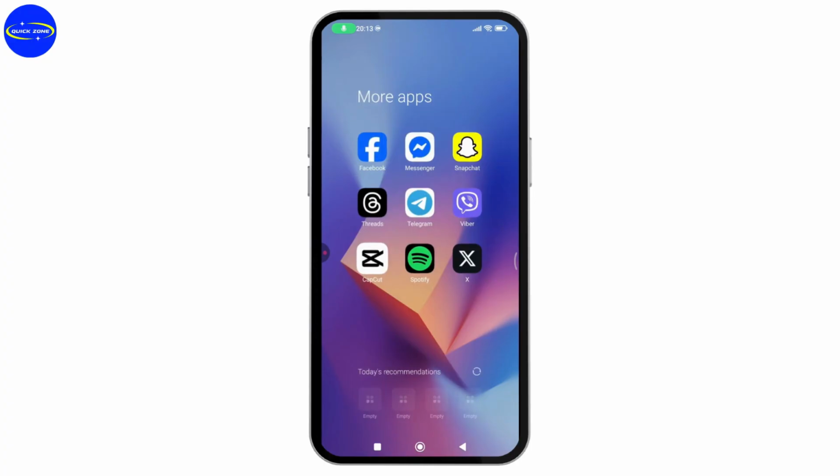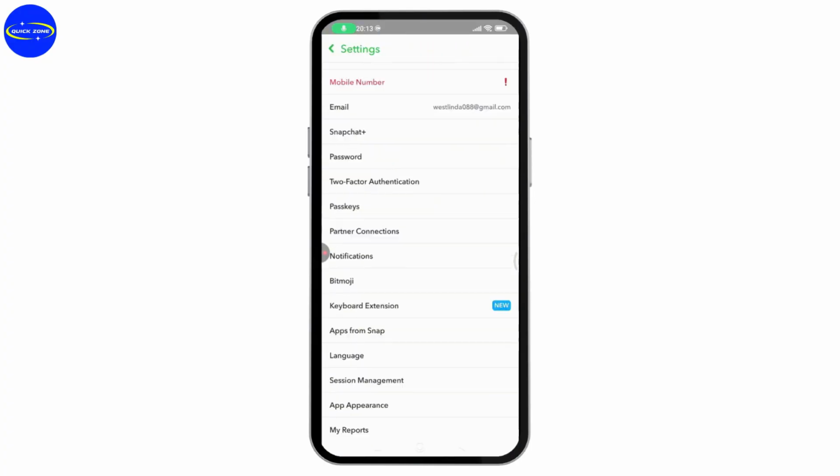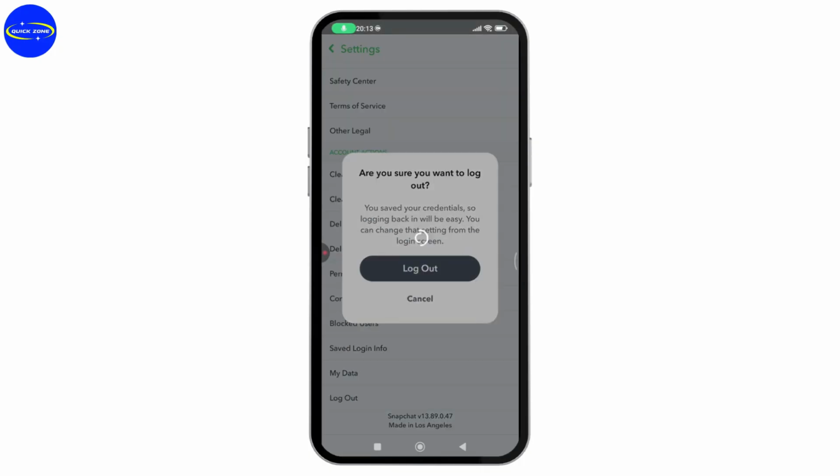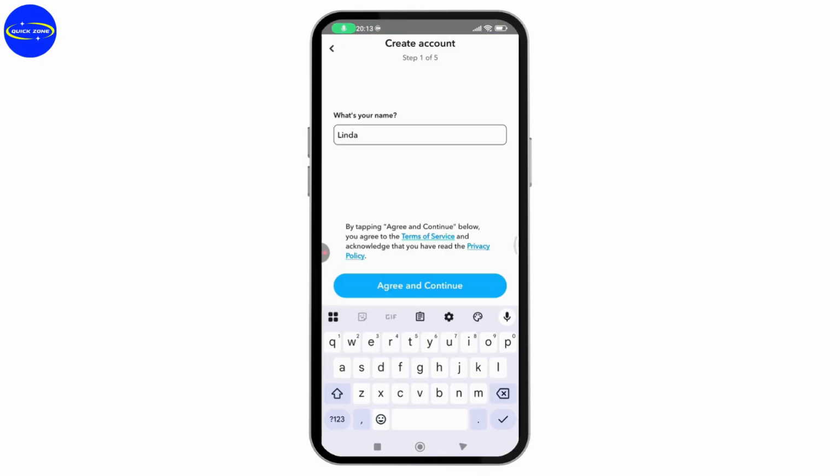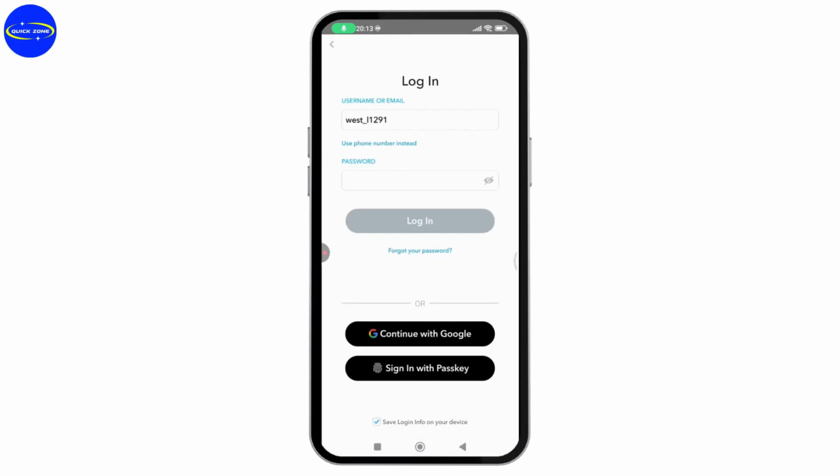Once you've installed, you need to open Snapchat. After that, you need to go and log into your account. If you don't have an account, then after installing, it will take you to this kind of interface. It might take you to the create your account section or this kind of interface.